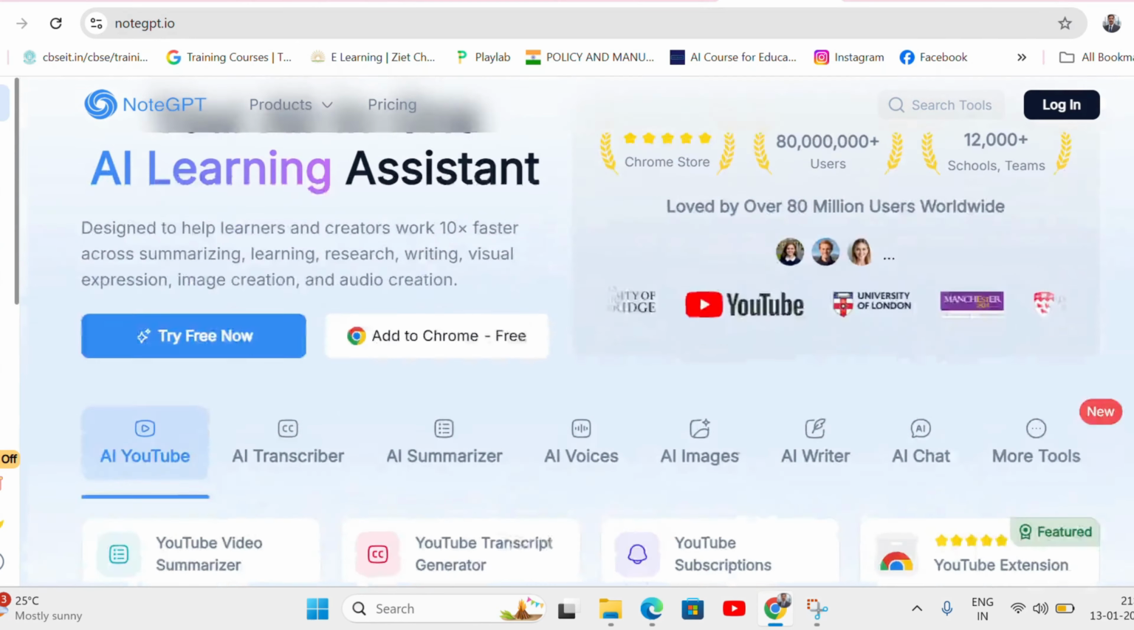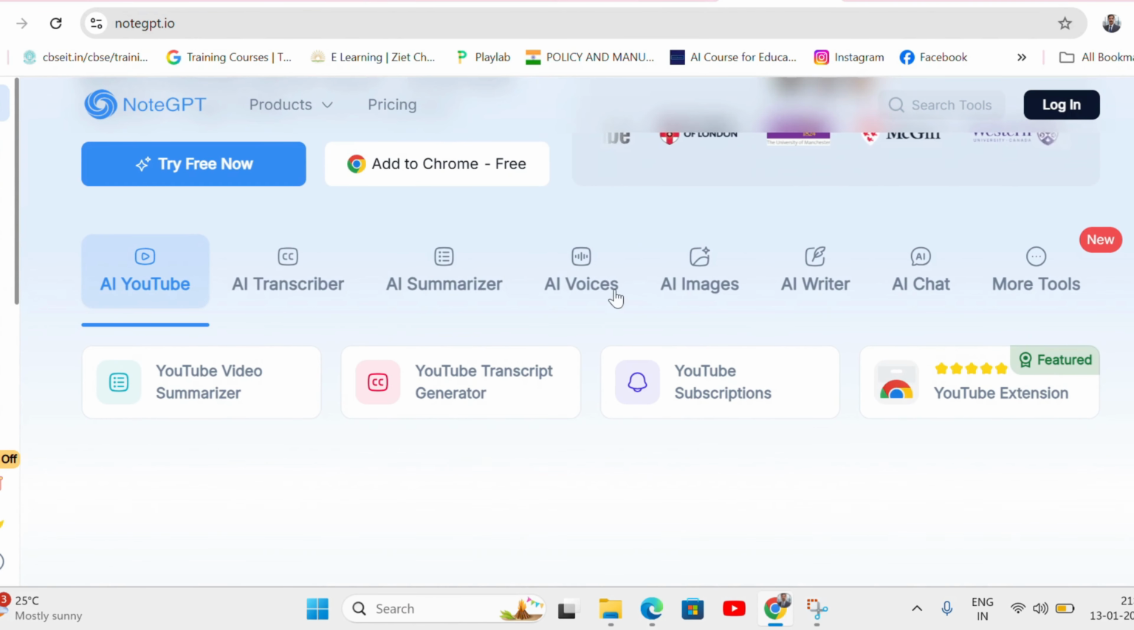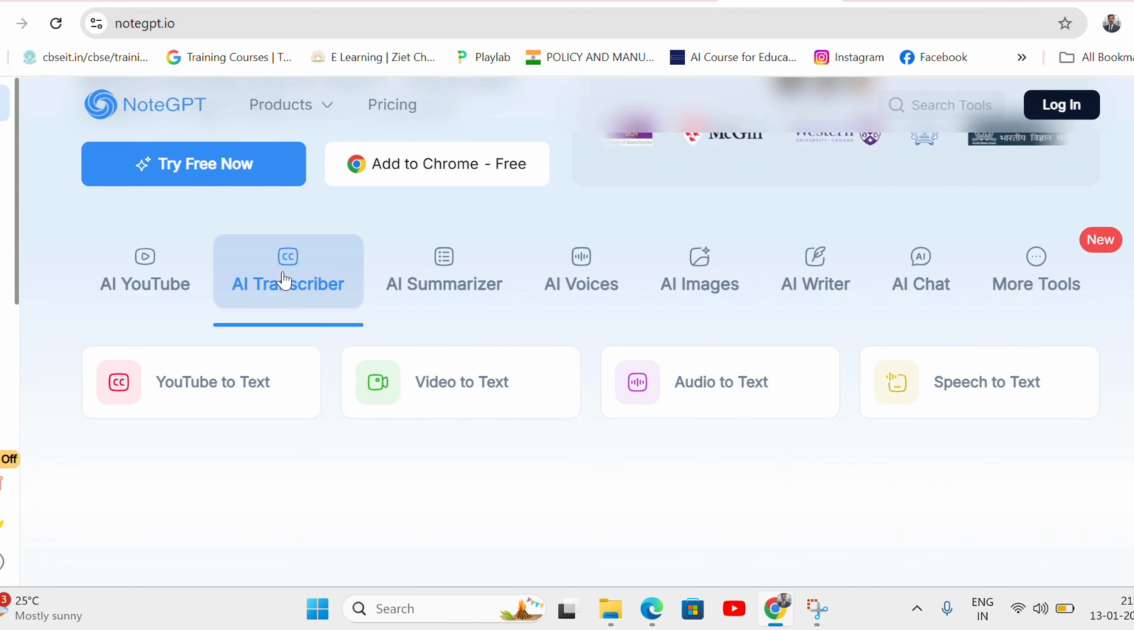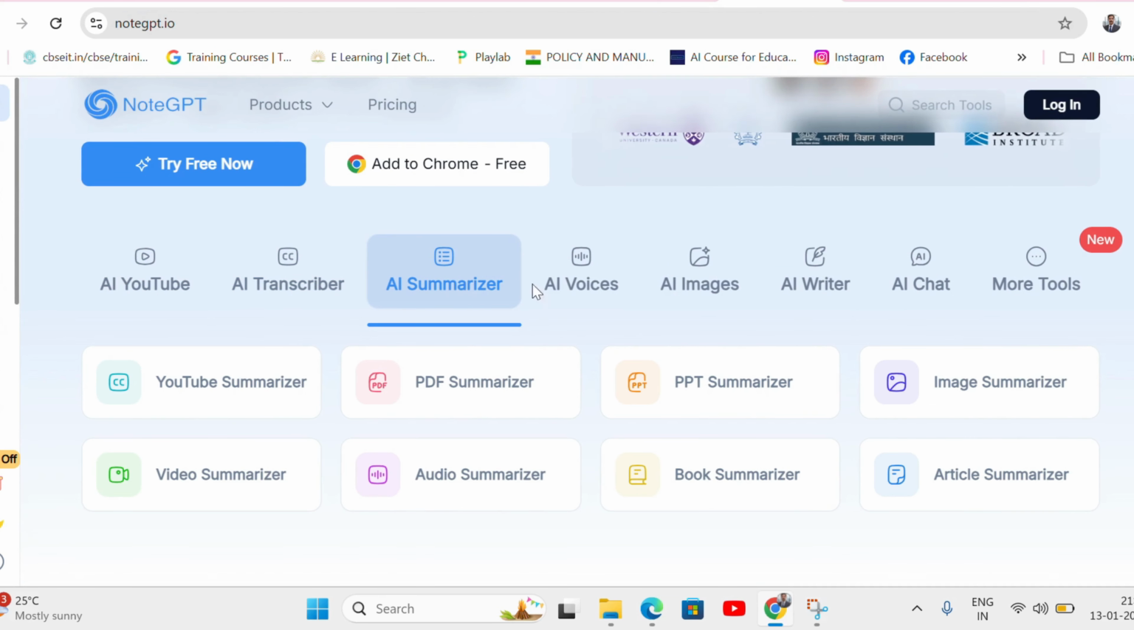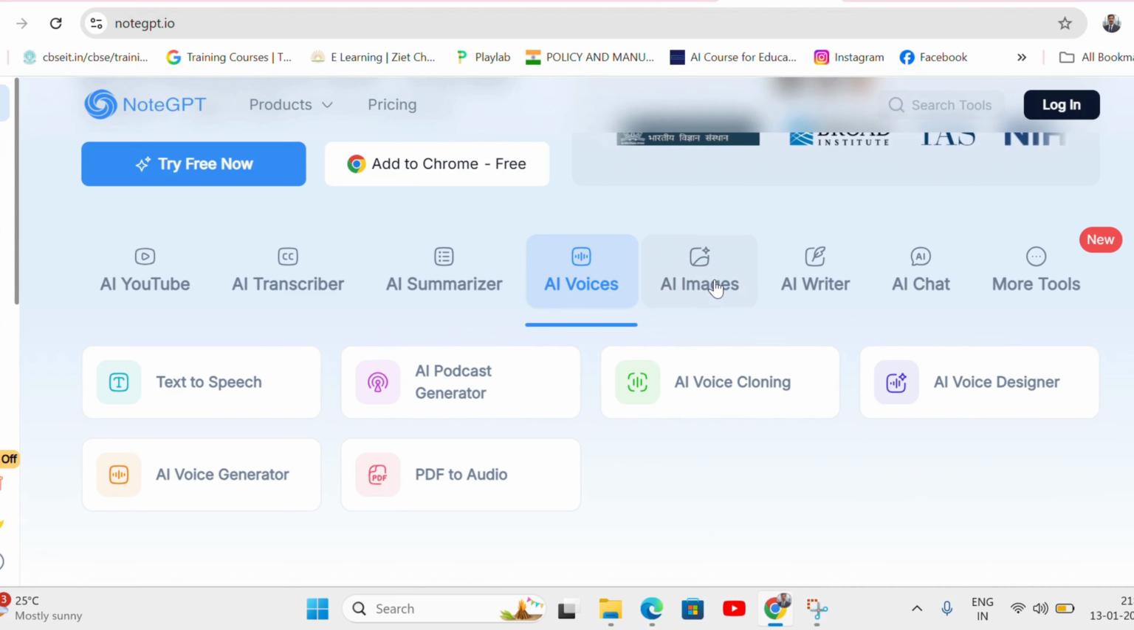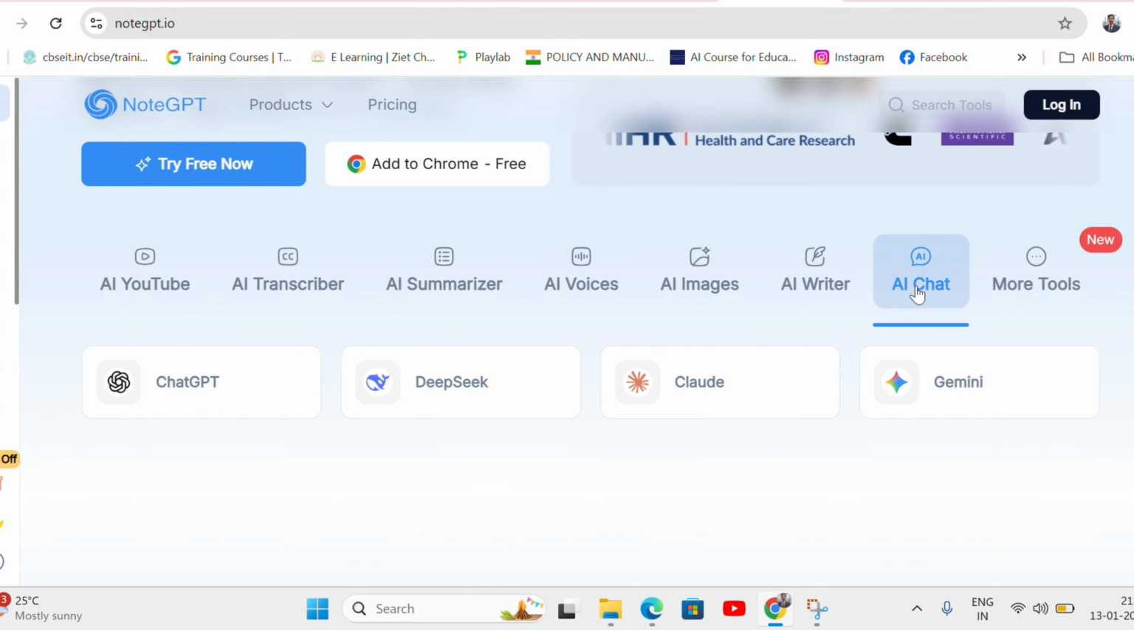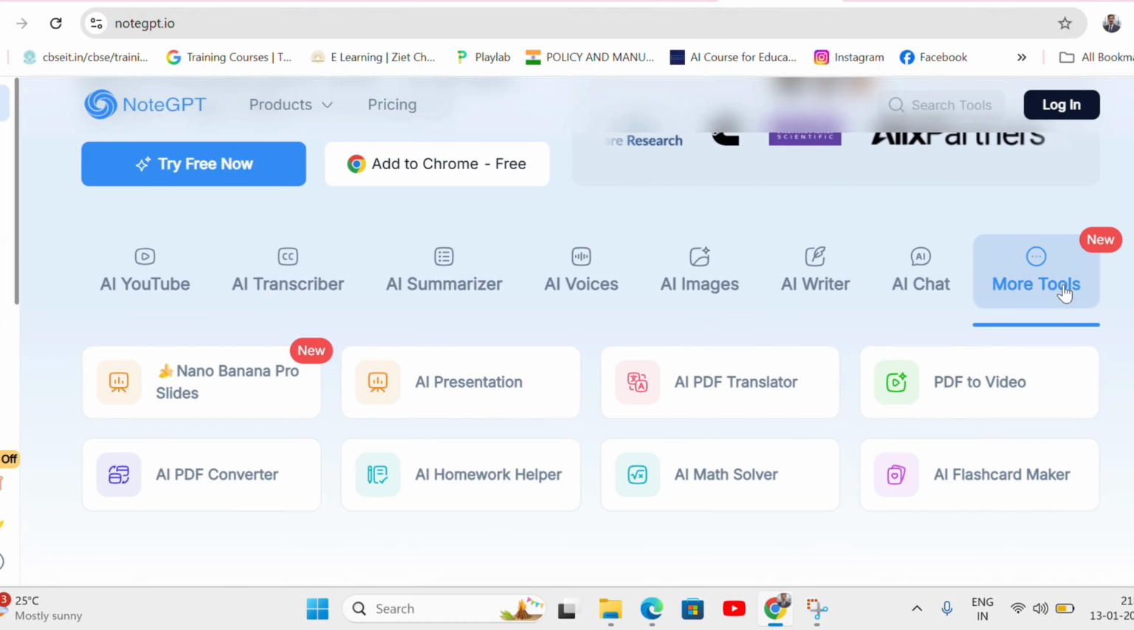As teachers, we have too much to read and too little time to prep, which is why NoteGPT is a total game changer. It's not just a summarizer, but a full-scale AI second brain that transforms long YouTube lectures into study guides, dense PDFs into visual mind maps, and even builds entire slide decks in seconds.